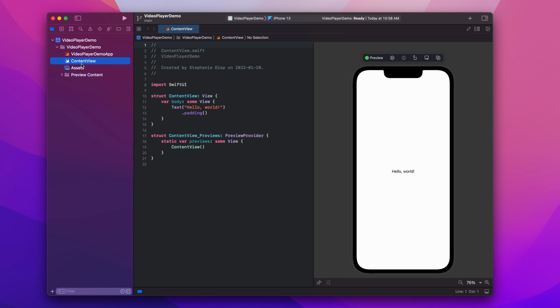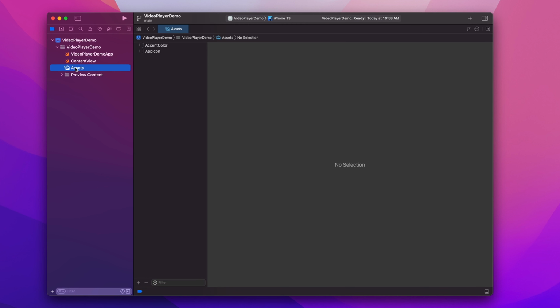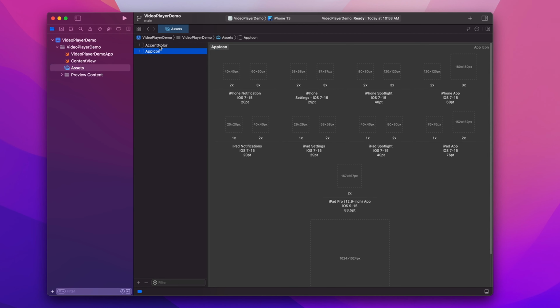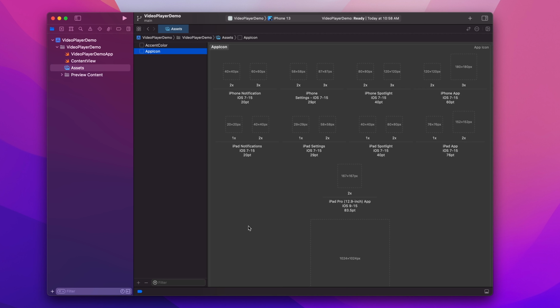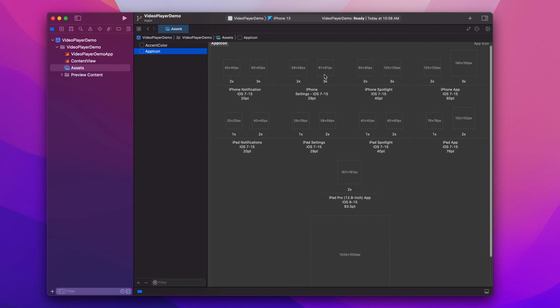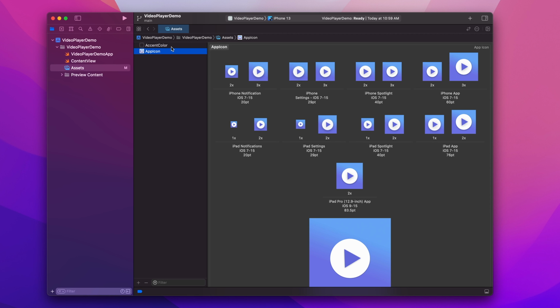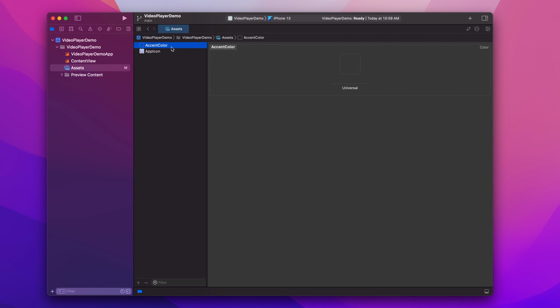Now let's go into our assets folder, and we'll be updating our app icon as well as our accent color. For the app icon, you just need to create an icon for each size that you see here and simply drag and drop the corresponding size in the corresponding slot. Once you're done with the app icon set, let's go to the accent color, and we'll be changing it to a custom color. So you can select any color that you want, but I already have my hex color.